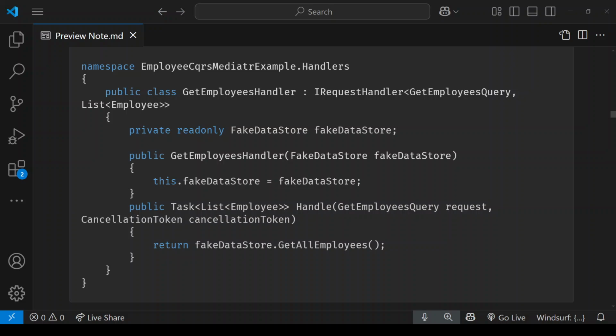So remember, for IRequestHandler, which is the interface that you need to implement when you are creating a handler, you need to specify two things: the type of your query and the type of the response that query is supposed to return. And then, as you can see here, I've got my fake data store.